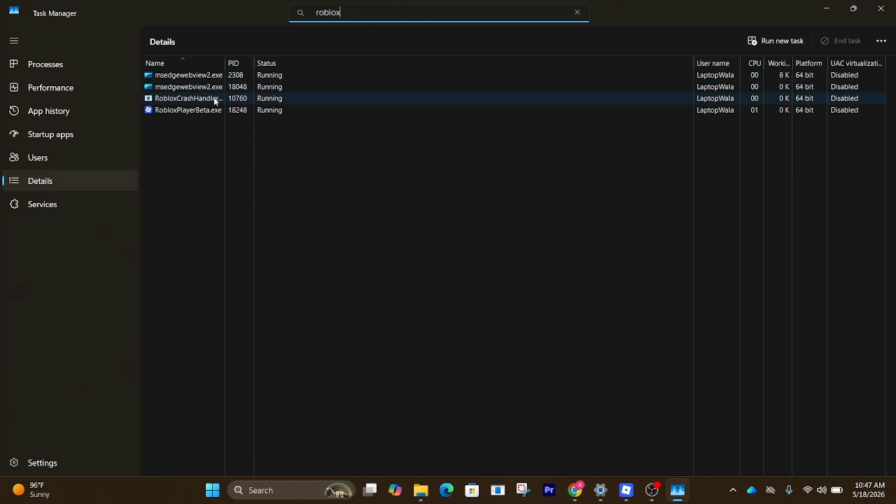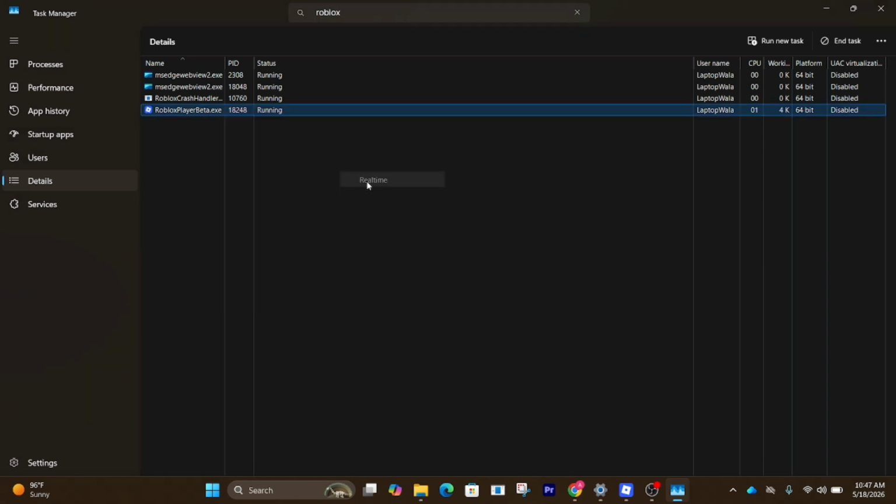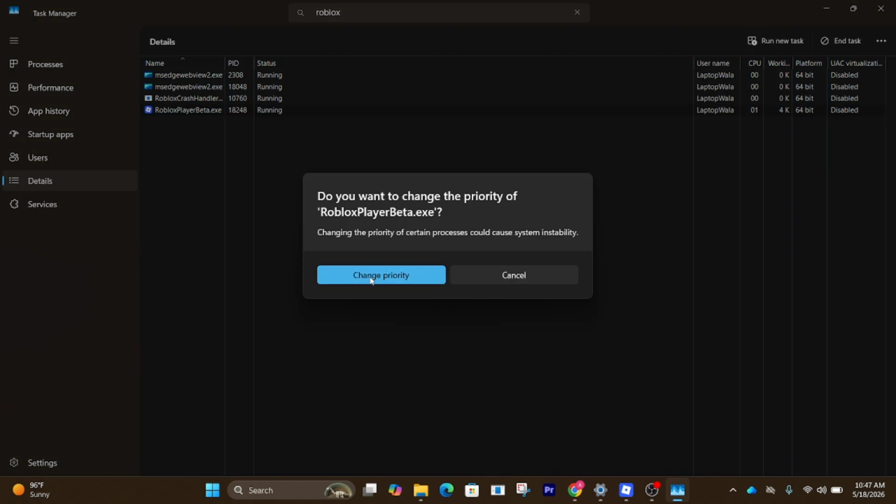Once you find the Roblox process, right-click on it and select Set Priority. After that, choose the Realtime option from the list and click on Change Priority to confirm the changes.